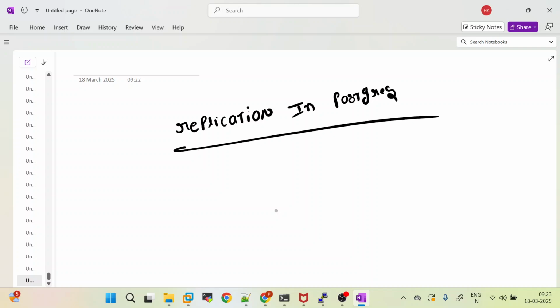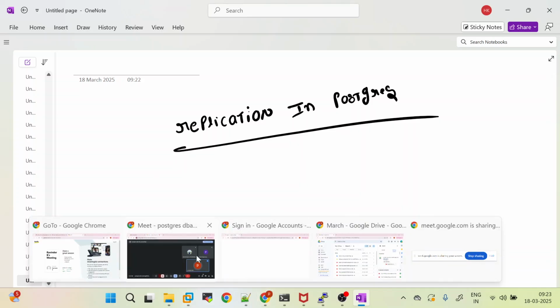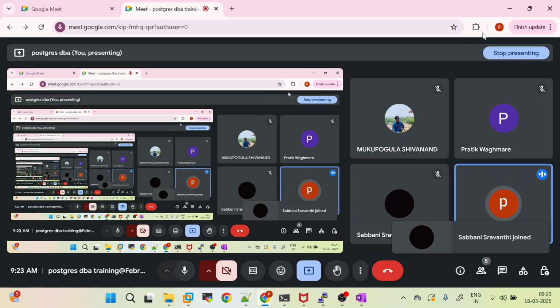So what are we going to discuss? We are going to discuss replication in Postgres. We are going to see what replication is, what the different types of replication are, and what steps are involved to configure streaming replication in Postgres.